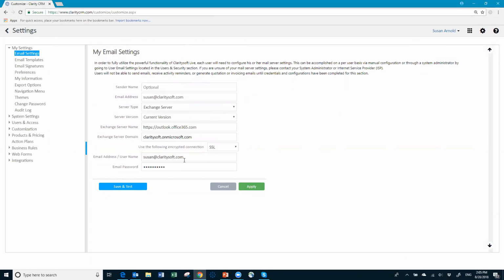Now, this can be done by each individual user, but further down under this users and access section, there is a place for the admin user or your IT person to do all users and set up their email configuration all at once. And then the individual user may only need to come in and enter their email password. But this is important to get set up and working so that you can send emails out of Claritysoft.